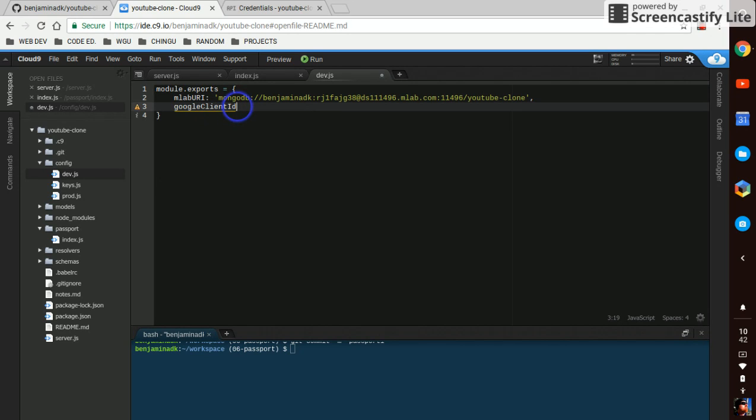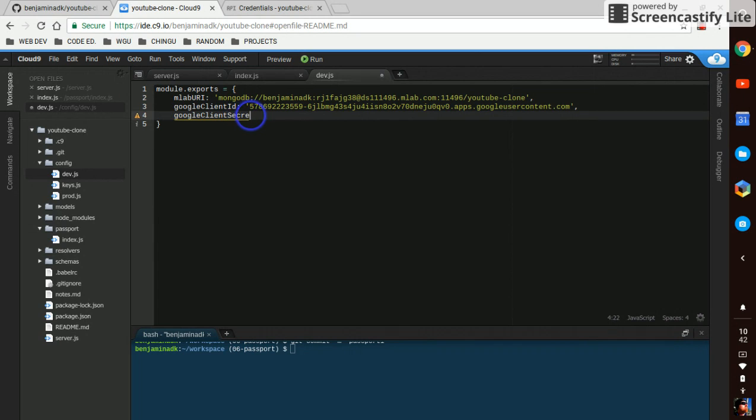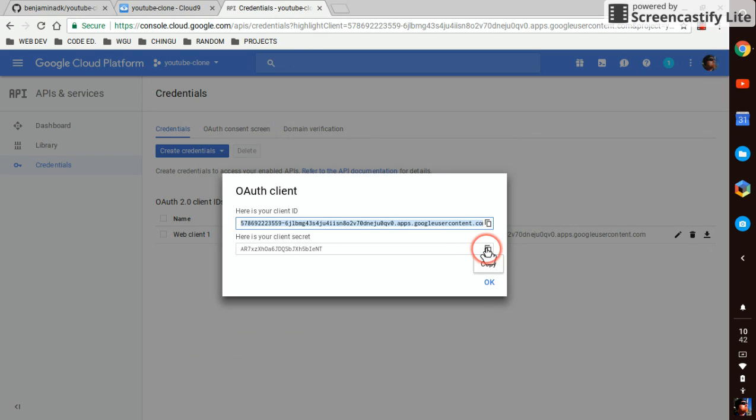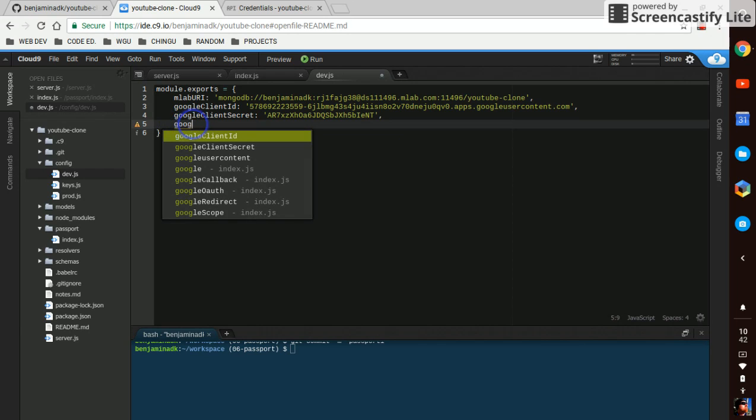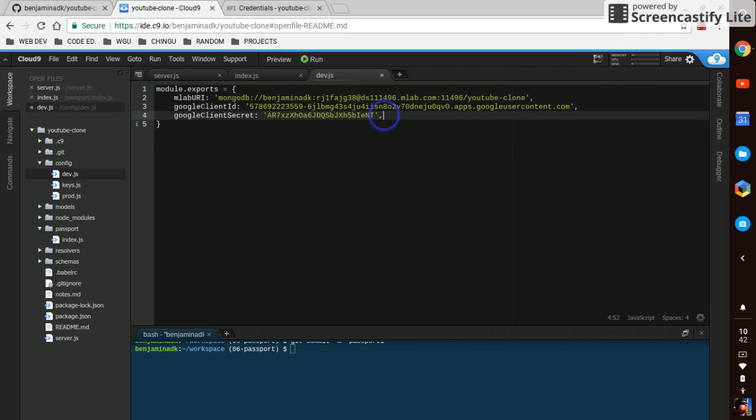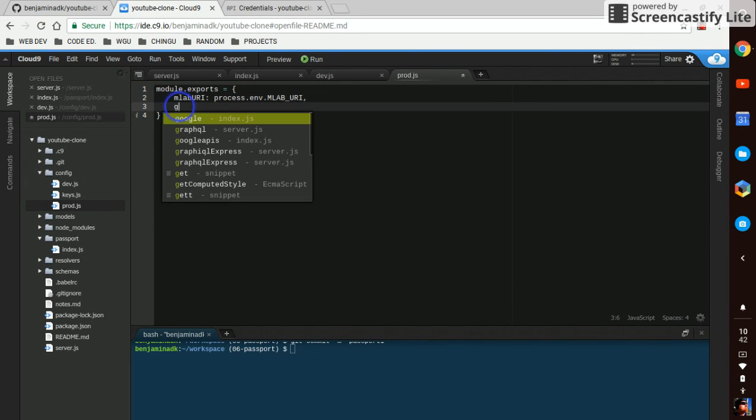Google client ID. Paste that in there. We'll do Google client secret. Copy that. So we don't need to put the callback in there just yet. You're going to want to put those same things into this file as process variables.